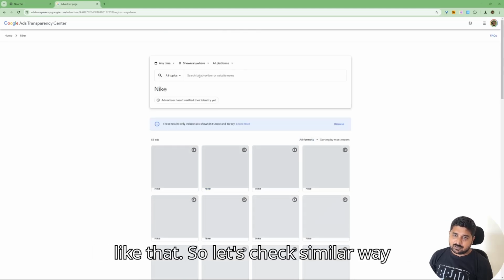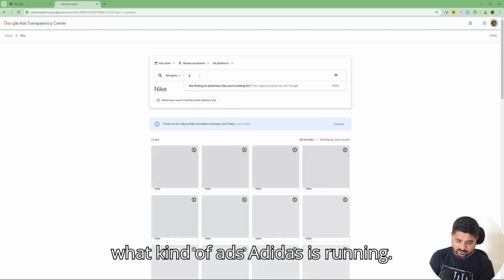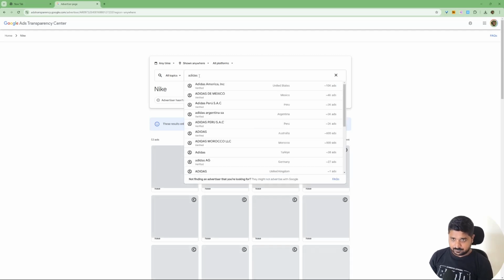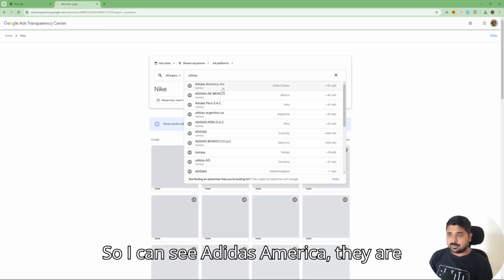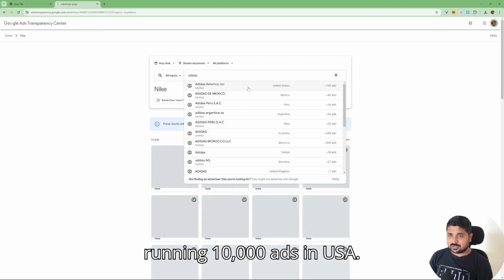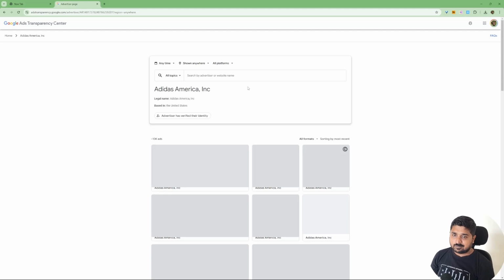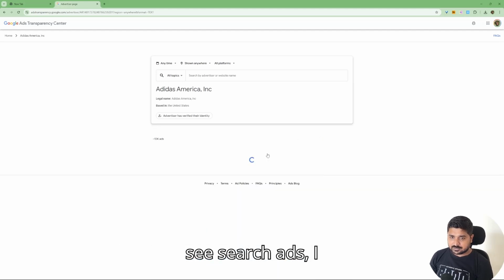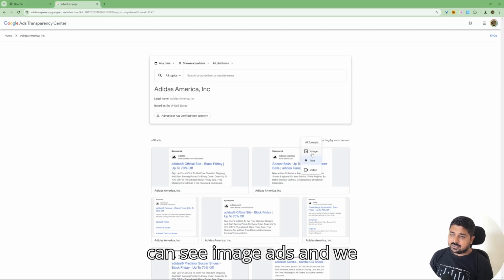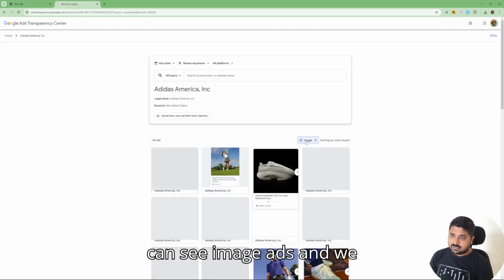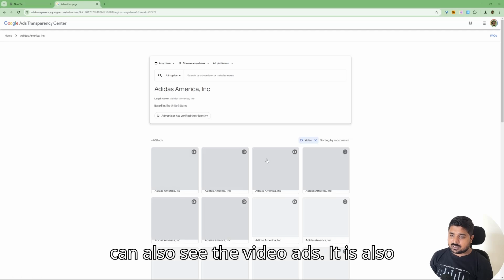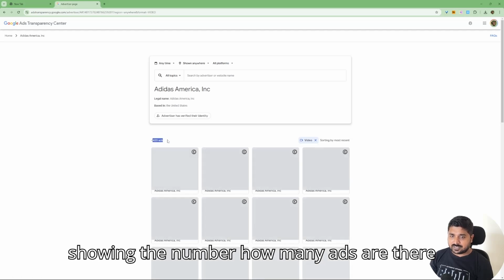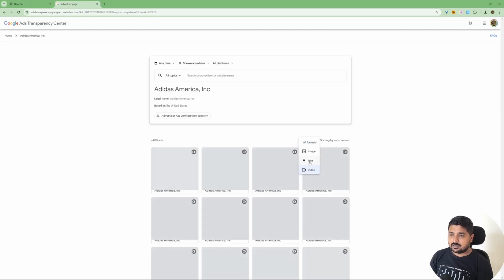So let's check in a similar way what kind of ads Adidas is running. So I can see Adidas America, they are running 10,000 ads in USA. So we can see all the ads, like I can see search ads, I can see image ads, and we can also see the video ads. And it is also showing the number of how many ads there are.